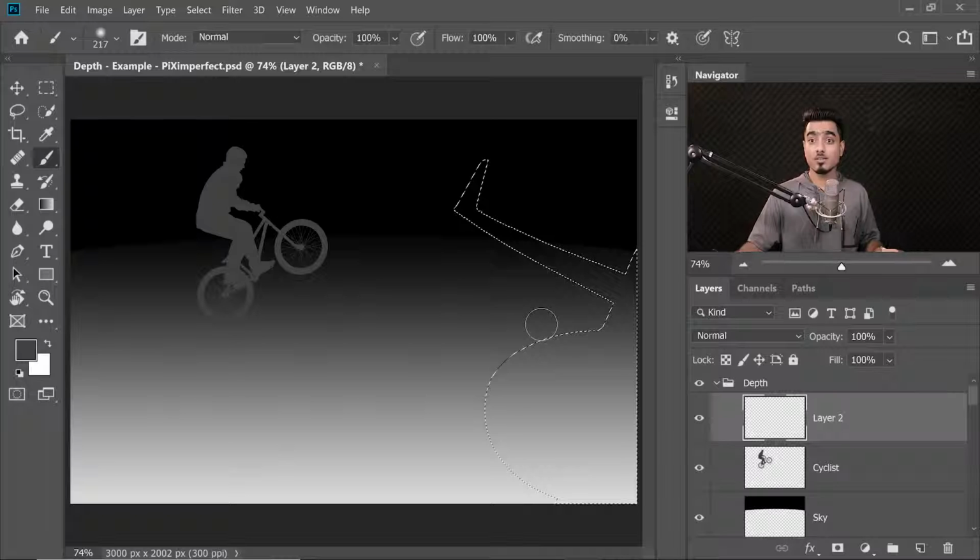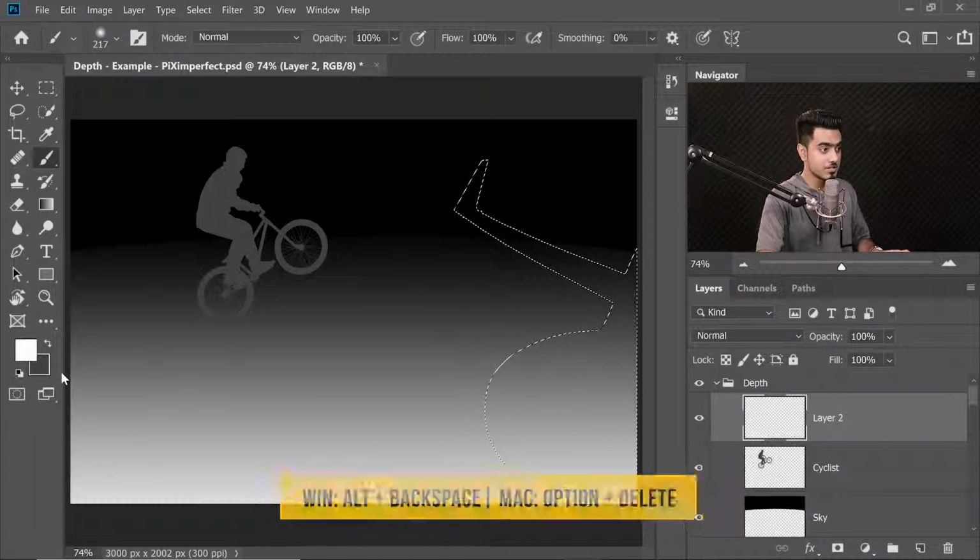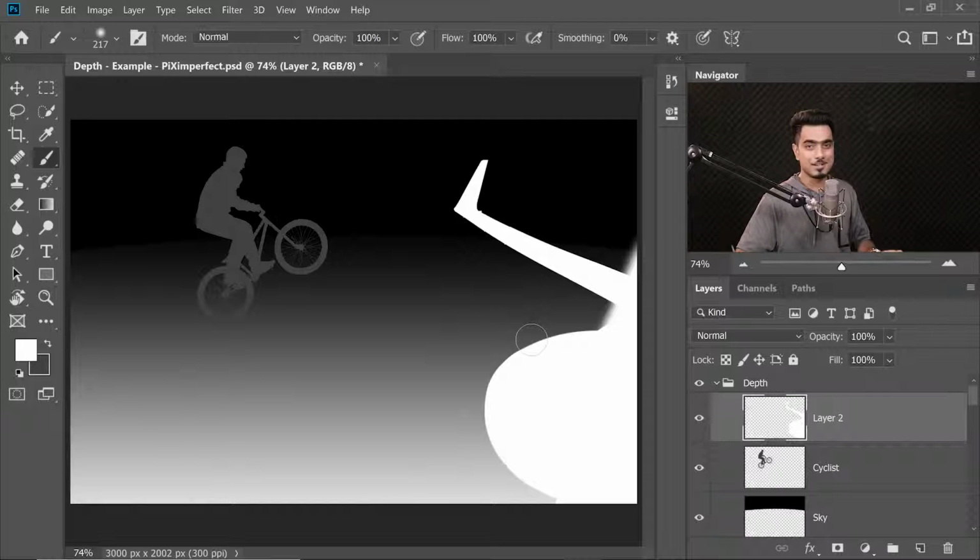And fill this with white because it's the nearest to the camera. Make sure the foreground color is white. Press X to toggle between the foreground and the background. Alt backspace or Option delete to fill this up. It's looking pretty good, right? Now we are totally ready to upload it to Facebook.